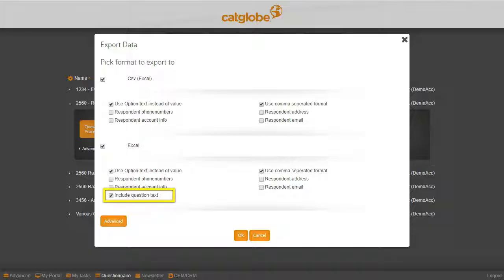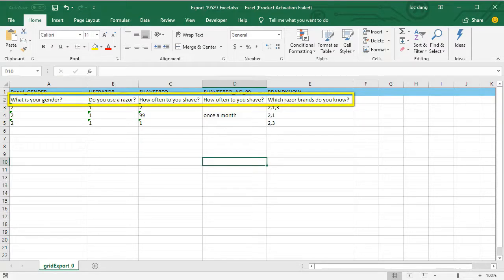The last option will include question text in your exported file. These will be included when this option is checked. Please note that this is only used for Excel files.